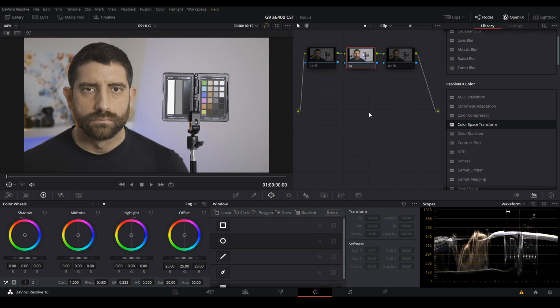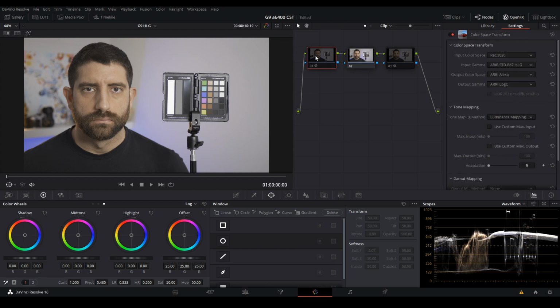So now let's take a quick look at how to use color space transform in DaVinci Resolve to go from Panasonic's HLG, or my sick looking face, into a much nicer looking Rec 709. The first node is going to be a color space transform, where we're going from Rec 2020 and Rec STD B67 HLG, which I hope is the closest thing that maps in a similar manner to Panasonic's HLG. And then we're going into ARRI LogC and ARRI Wide Gamut with luminance mapping, as I usually choose here.